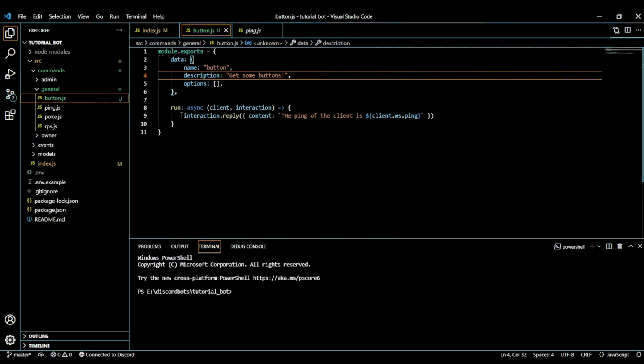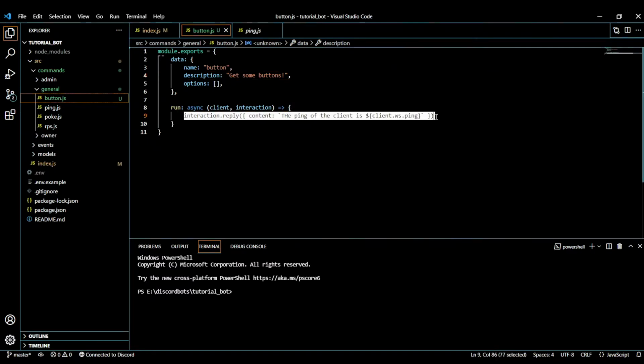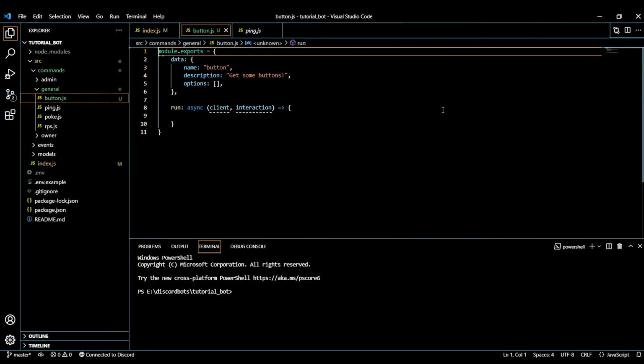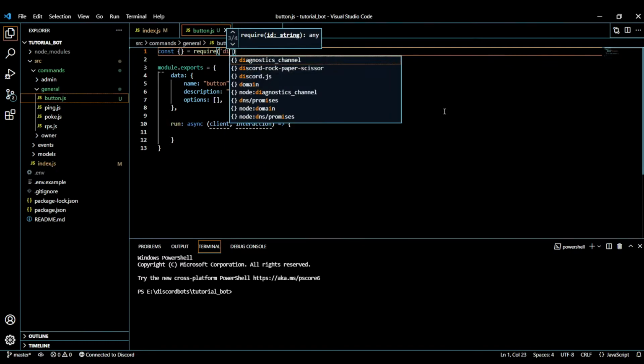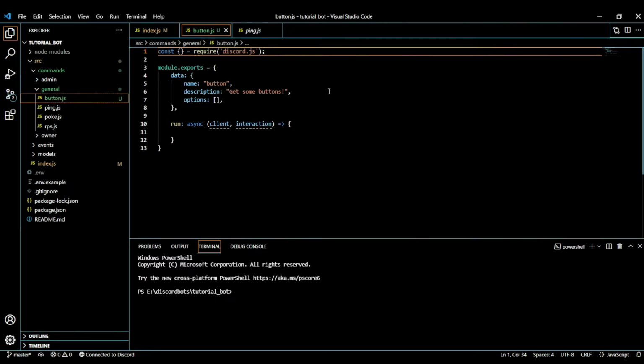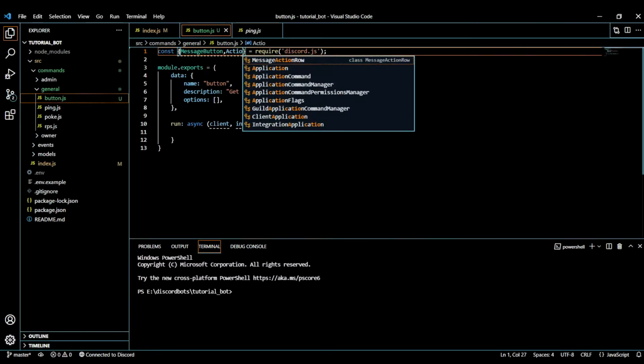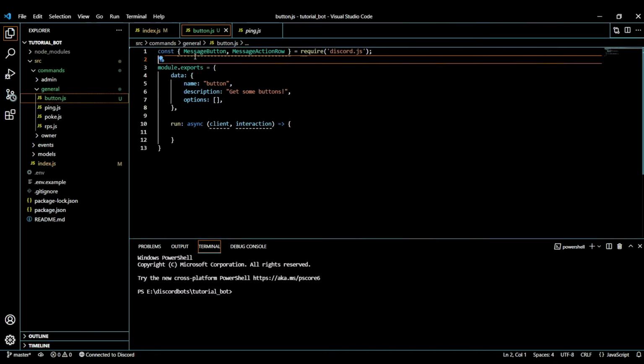So now what we have to do is, right now I'm gonna make it pretty simple. Just to make things a bit easier, you have to do this. Just do const and an object and require discord.js. It will be a bit simple if you do this, otherwise it can be a bit complicated. So we are just importing the message button class and the action row.